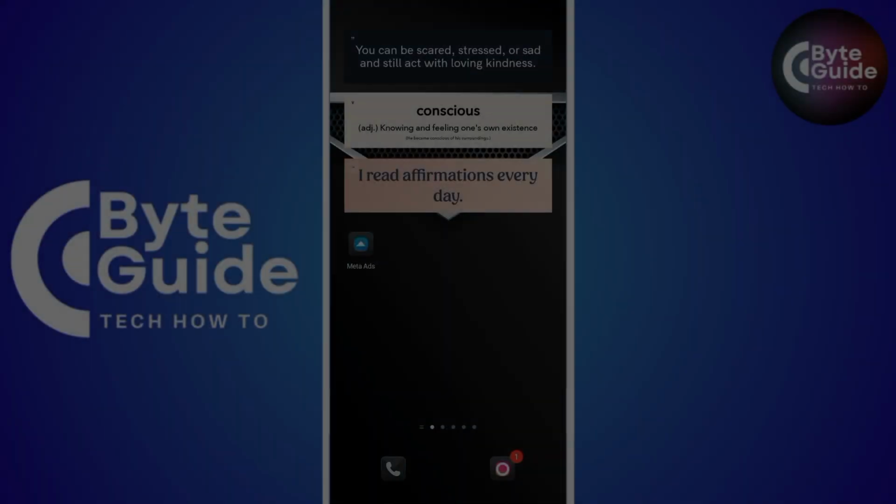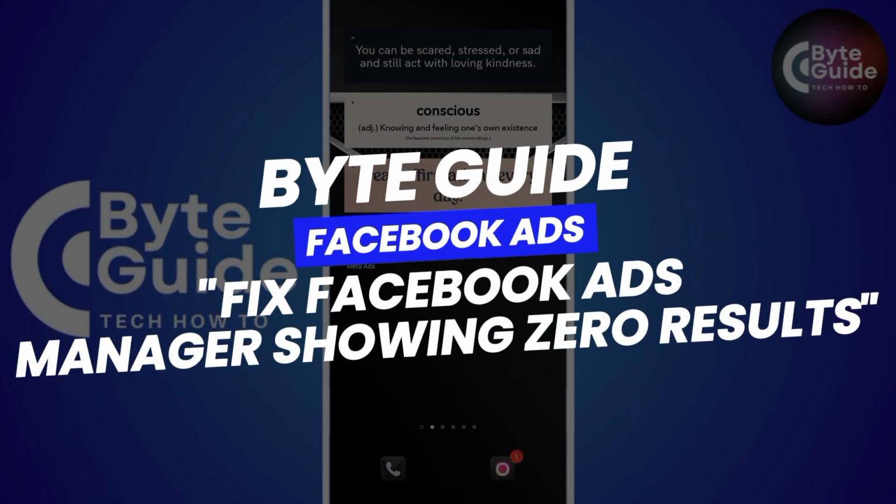Hey there everyone, so as you can see on the thumbnails, I'm about to show you how to fix Facebook Ads Manager showing zero result. Make sure to watch until the end, so without further ado, let's get started.